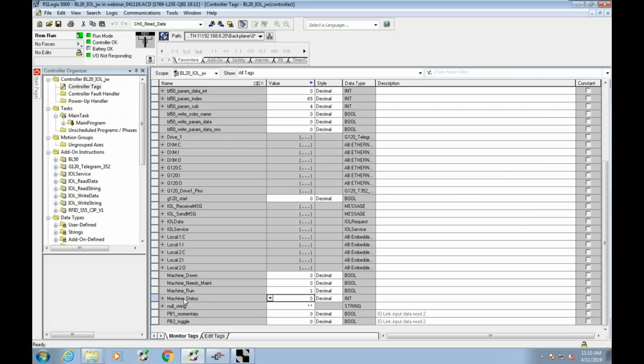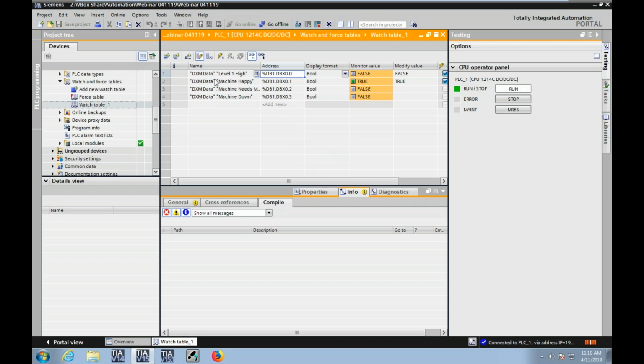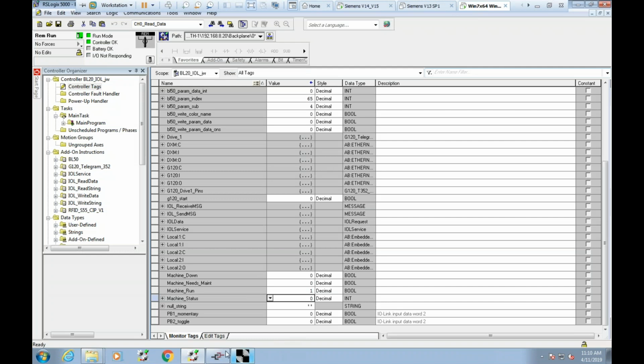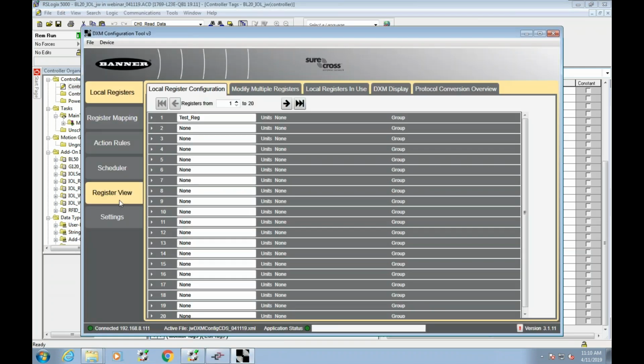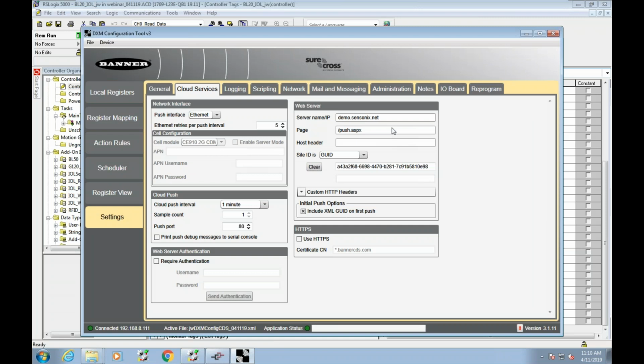Machine status register, which is an int, and then 3 booleans: machine down, machine needs maintenance, machine run. If I switch over to my Siemens, I have something similar. I have an alarm register I created. Machine is good, machine is down, or machine needs maintenance. So just some simple registers, but I'm reading out of 2 PLCs plus my wireless data. So I want to be sure that the settings are correct here. That looks good.